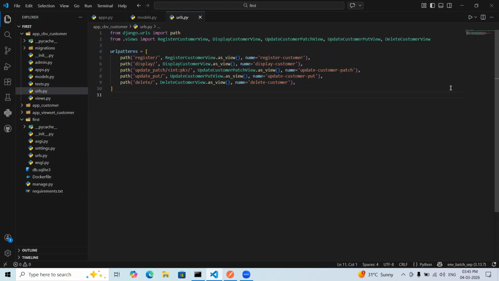In this way, I have called the four class based views. Okay. Then urlpatterns. There are many paths: path register, display, update patch with int pk, update put, delete. In this way we can write the class based view, RegisterCustomerView.as_view(), name equal to register customer, name equal to display customer, just in this way. And it is same as the previous. Actually, if I give the route in Postman, the output is totally same, which I already explained in Postman. So I am not showing this again.